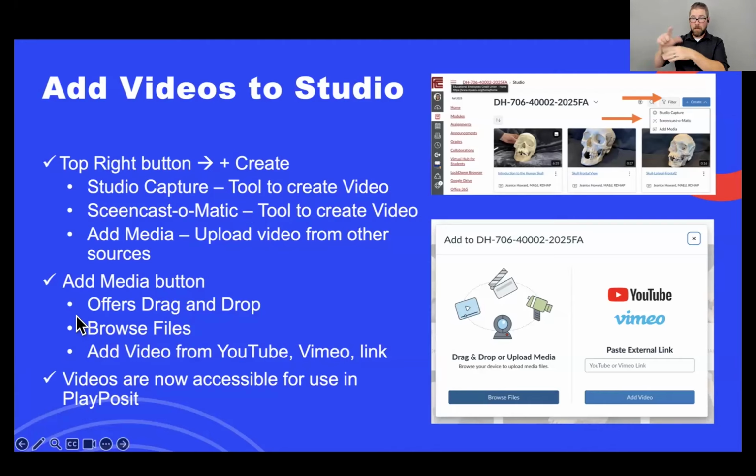So I chose the Add Media button, and this is the screen you see on the bottom. This is the next box you'll get. I was able to drag and drop my media. I could have also browsed files and went to my downloads and brought my file in that way. You can see there's many ways. You can go over here, get your YouTube video, use a link, or even Vimeo. So videos are now accessible. Once I've added it here, they're now accessible for use from Studio to Play Pause It.